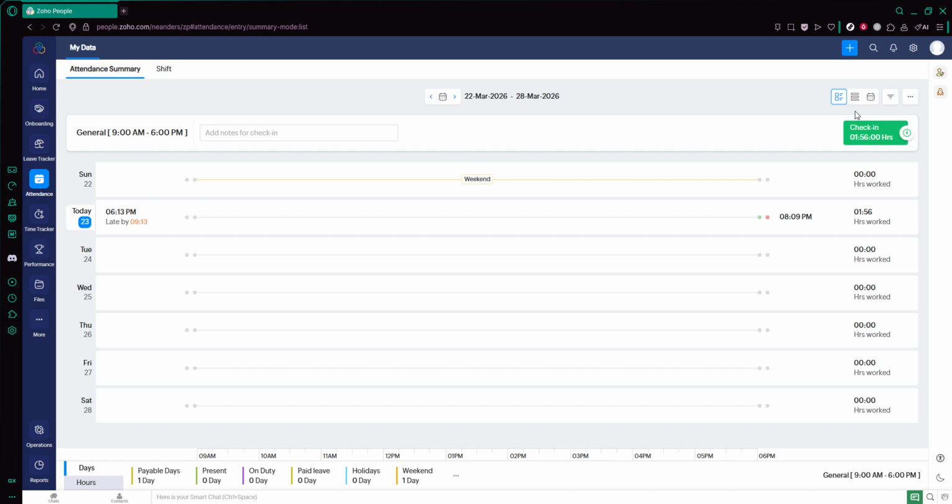Now, once you're in the attendance area, find the check-in button. This is typically easy to spot and may appear as a clearly labeled button near the top of the page, or sometimes in a prominent panel showing your current day's status. Go ahead and click Check In. When you click this button, Zoho People will capture your current time as your official start time for the workday.